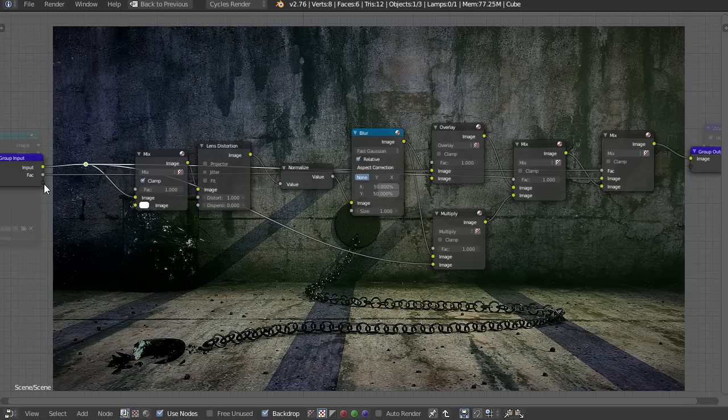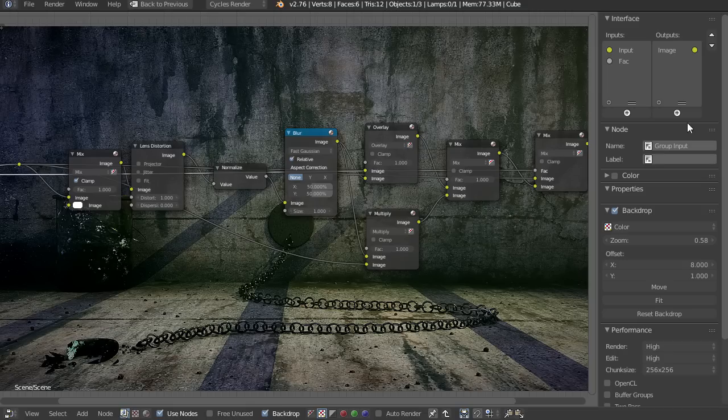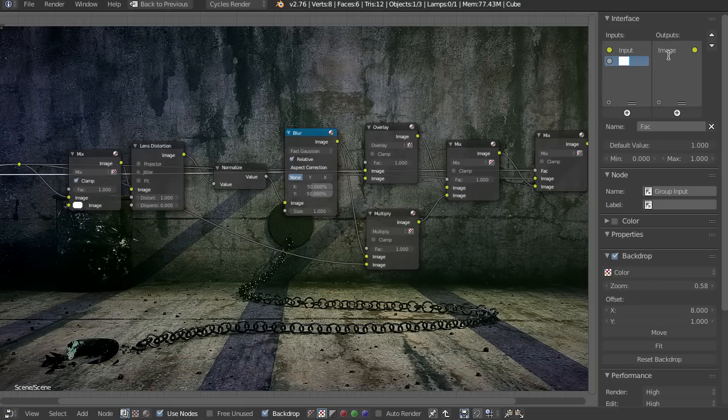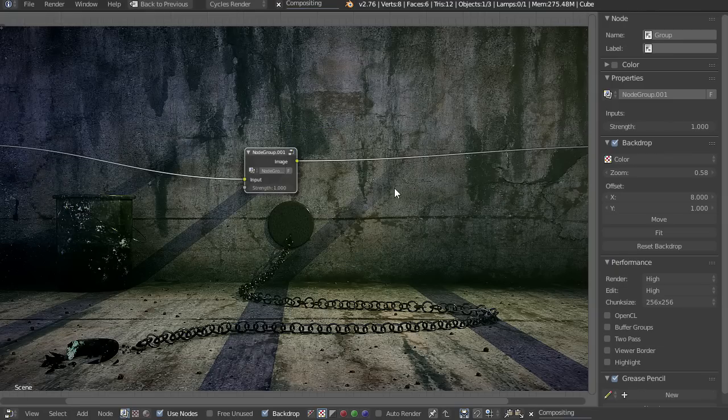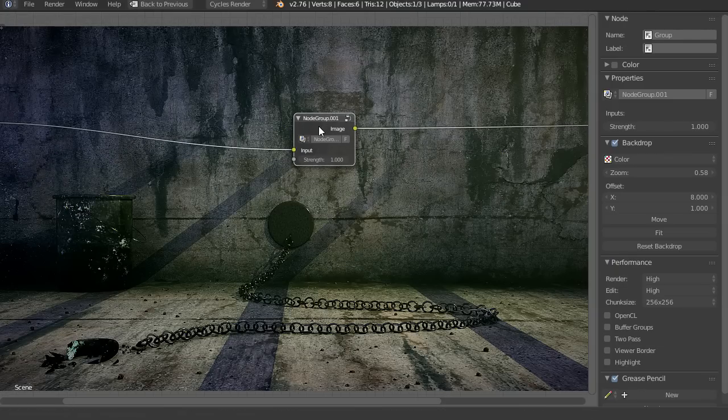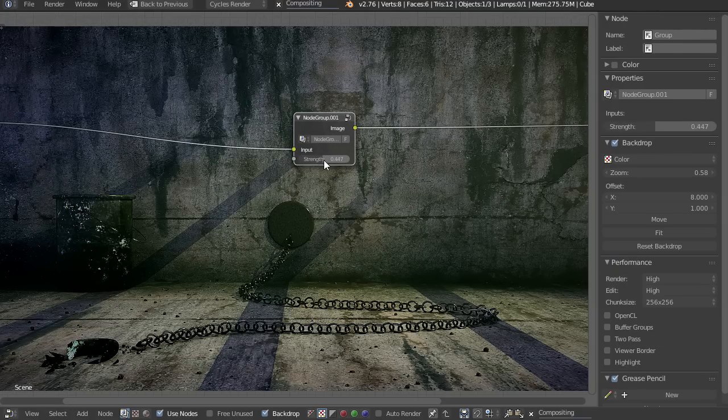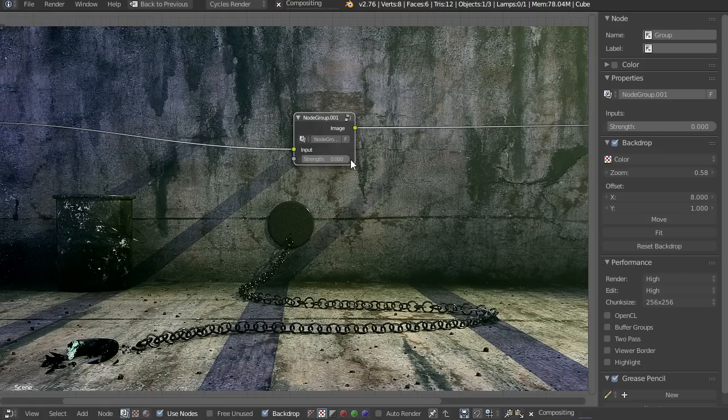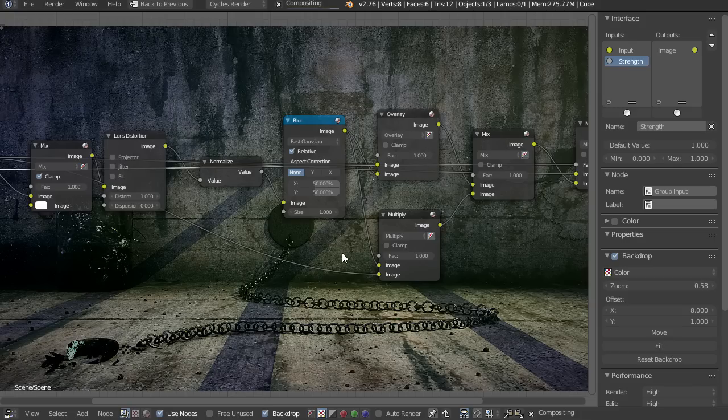Now you can see that once you slide something into the empty socket, it'll just bump it up and add that input automatically. So let's press N on the keyboard to bring up our properties panel, and I can double click on this factor here to rename that to strength. All right, so now if we tab back out of our node, we can just change this strength value with the slider right there, and it'll change accordingly, and it's very handy and easy to use.